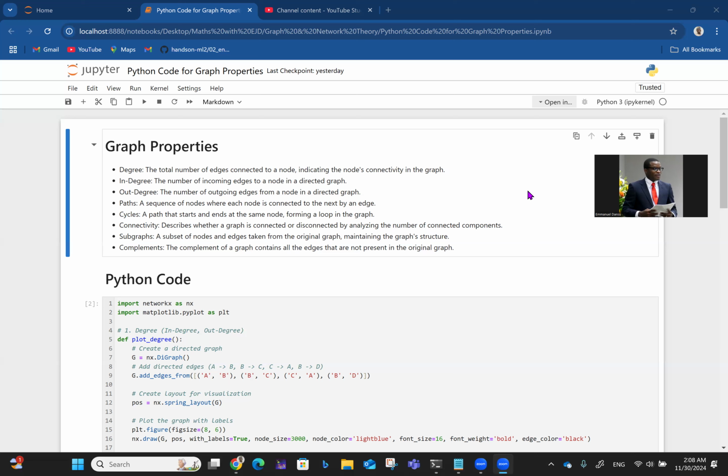Then we talk about paths, which is a sequence of nodes where each node is connected to the next by an edge. I used the example of a road network, or say you're flying from Sendai, Japan to Orlando, Florida. You can fly from Sendai to Tokyo, which is still in Japan, and from Tokyo you can fly to San Francisco. From San Francisco you can fly to Orlando, Florida. That's a path because it has a sequence of nodes: Sendai, Tokyo, San Francisco, and then Orlando. It's a sequence of nodes where each node is connected to the next by an edge.